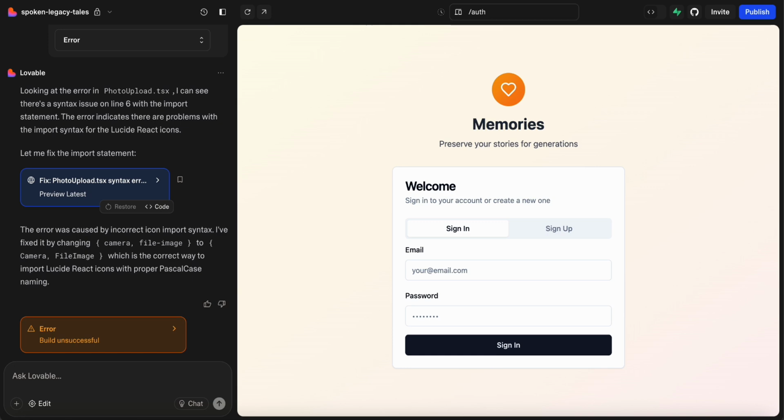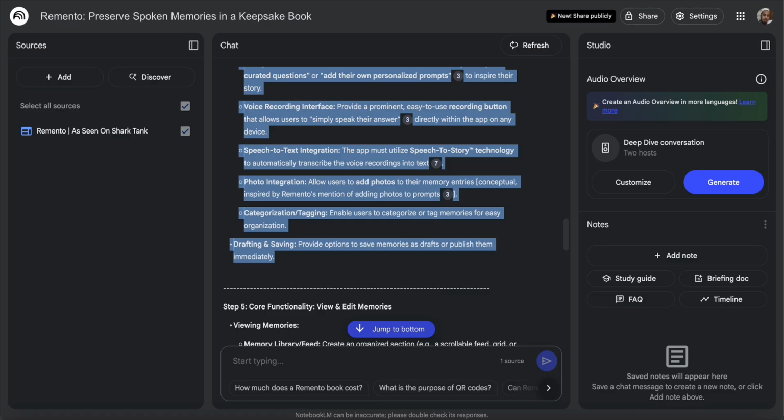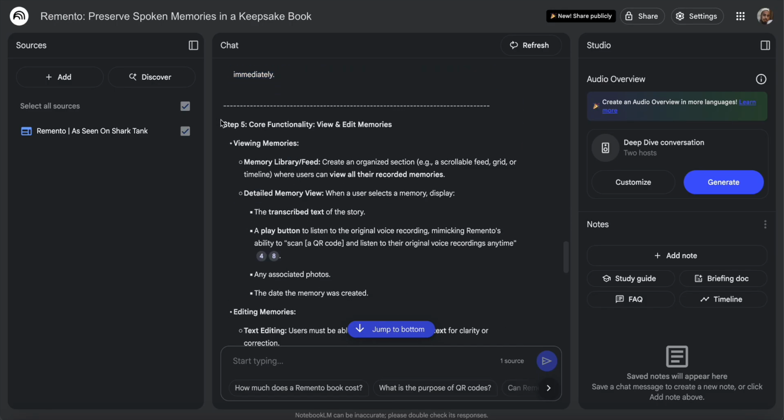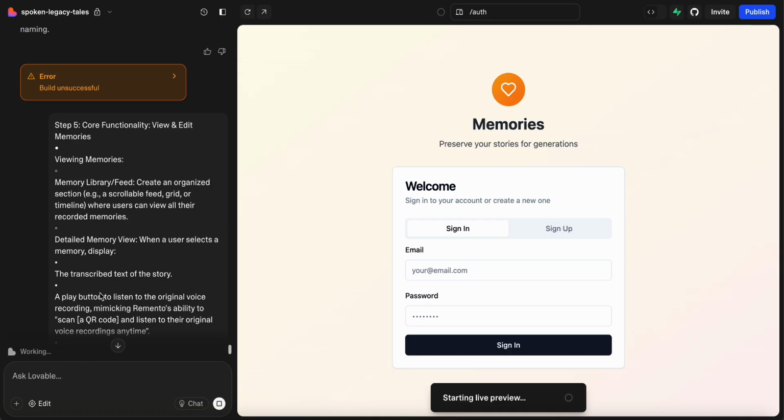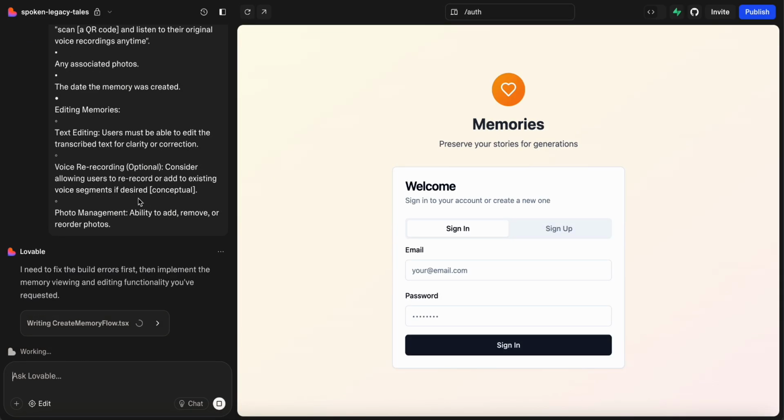Incredible. Now let's go ahead and add in step 5, viewing and editing memories. Paste that in. So it's fixing the errors first, and then it'll implement the viewing and editing functionality that we requested.